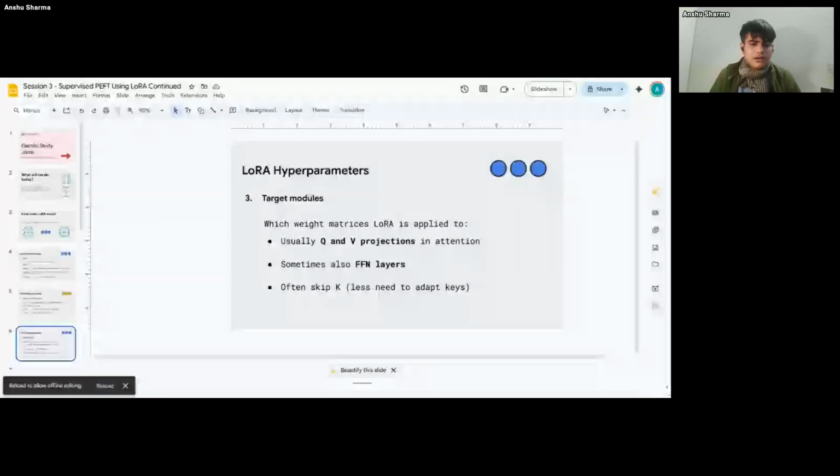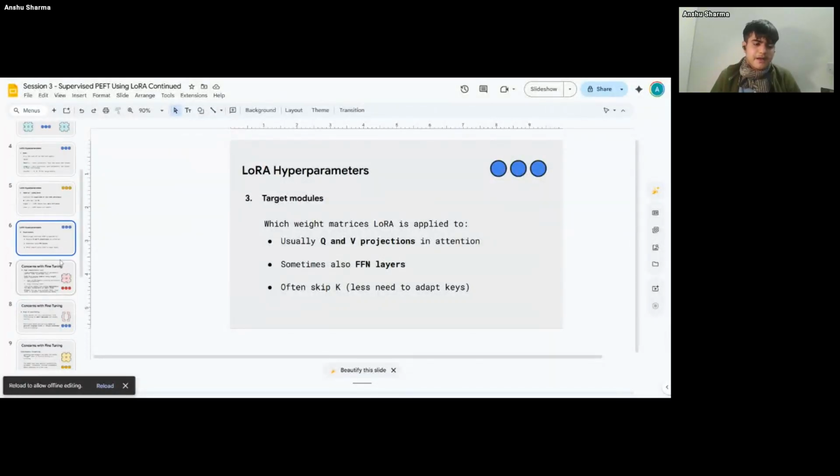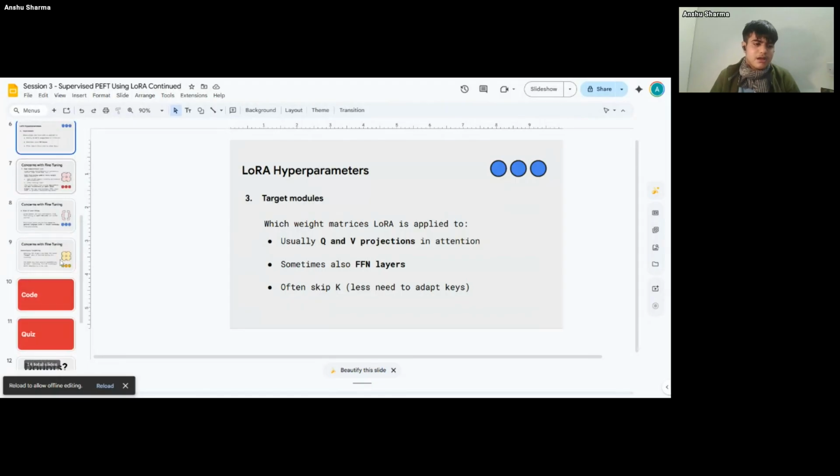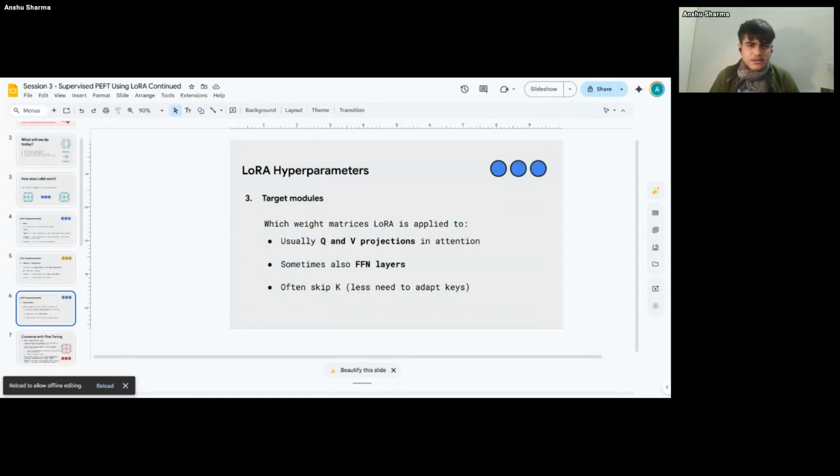Okay, let me stop this. Let me share again. Okay, all right. So we talked about the hyperparameters. Now let's look at some code. So now we will look at the lab we had in the first week, which was fine tuning Gemini. So that's what we will look at right now. So let me actually share that one.